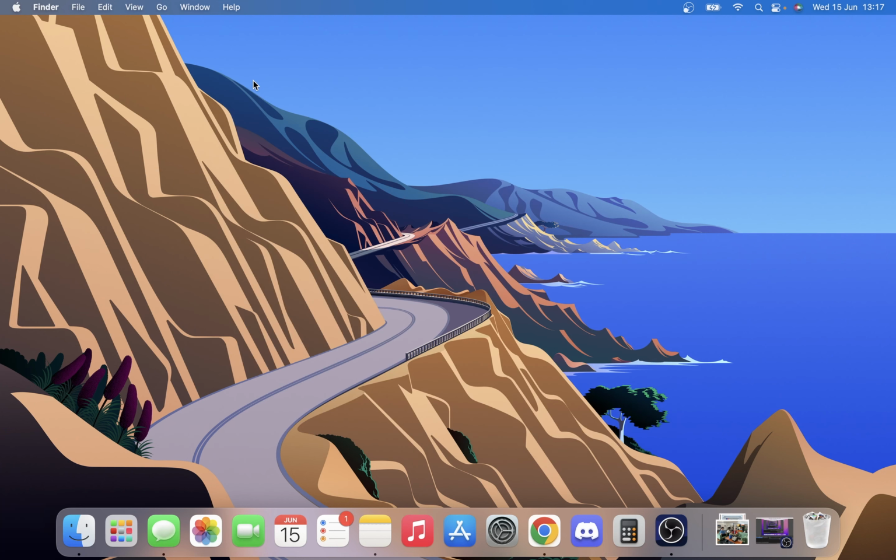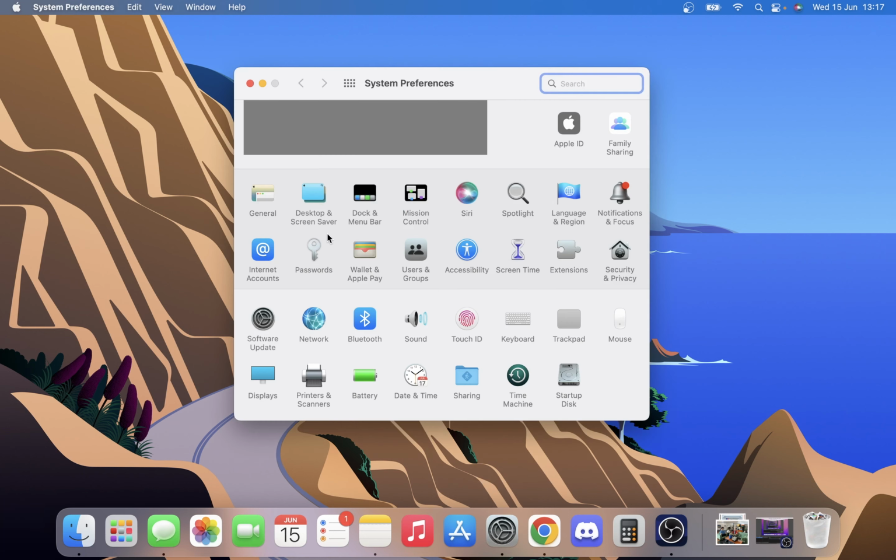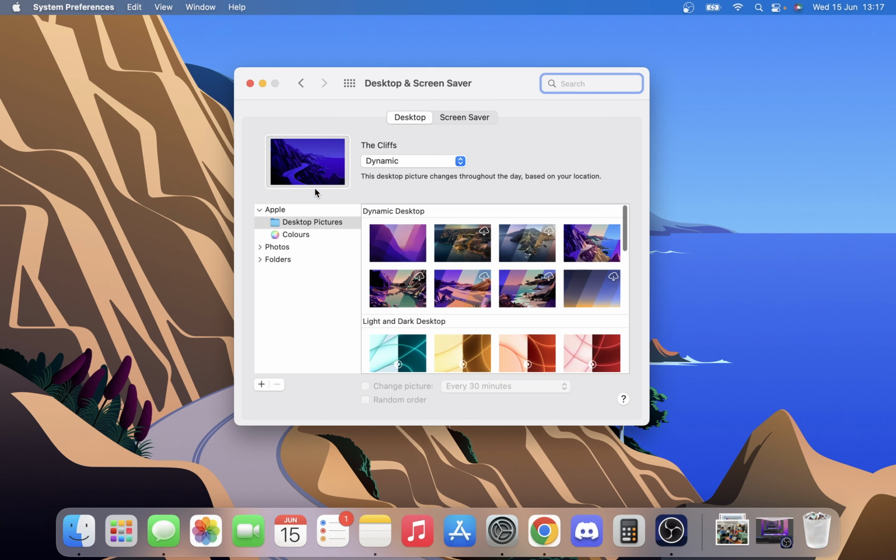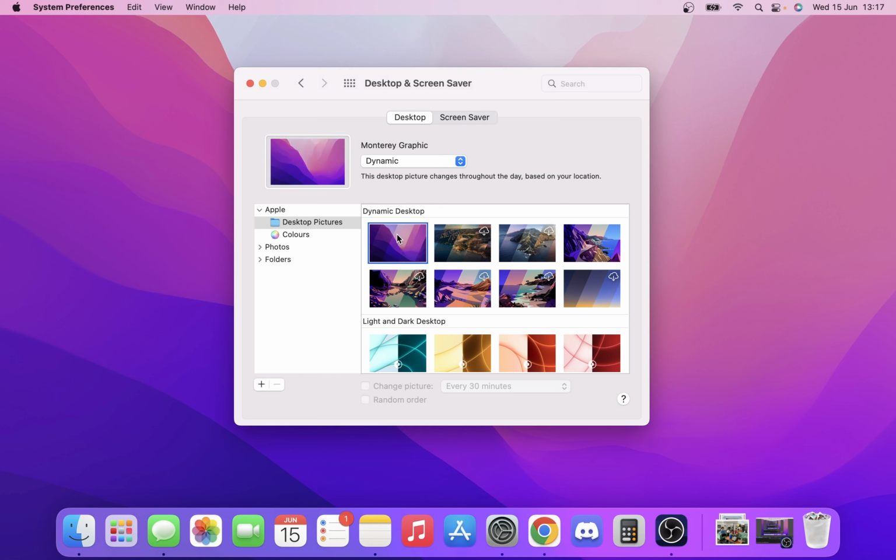If for any reason you can't right click, you just click system preferences, go into desktop and screen saver, and there you are. You can simply change your wallpaper from here. I'm just going to change it back to default because that's what I like.